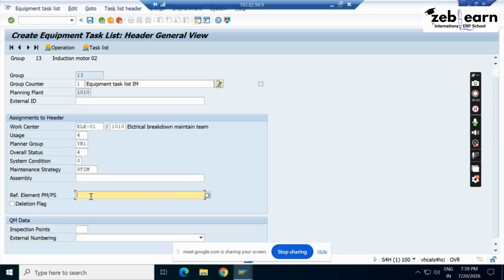When I teach you the integration of project system and PM, at that time I will come back here and tell you this is the integration point. So you should remember that lecture, because if we consider everything in one topic, you get very confused. So what is the important data available while creating the equipment master data? That you should remember.